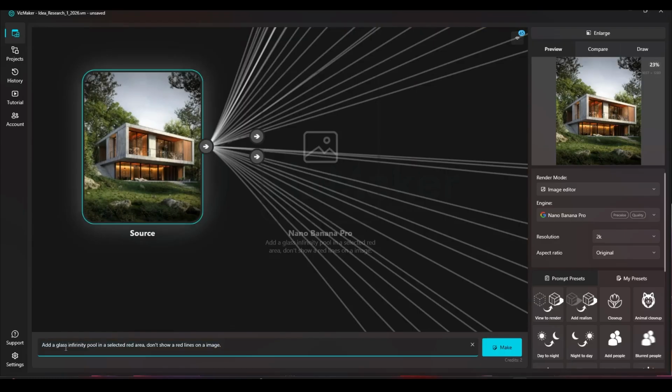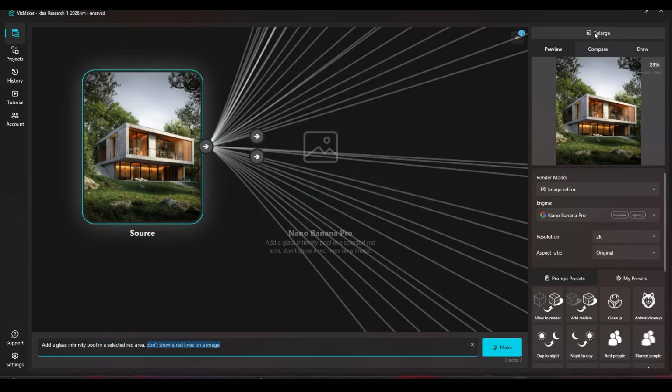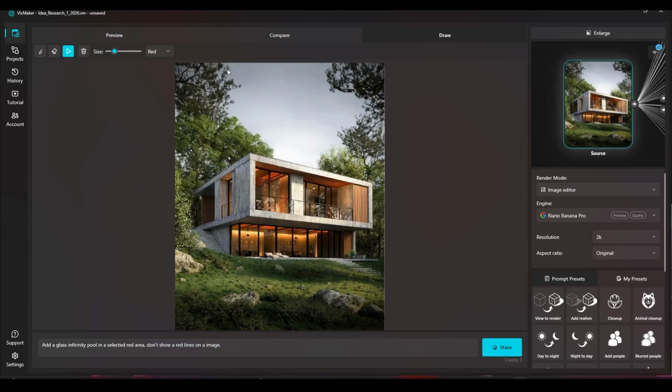Okay, so what do we have here? Add a glass infinity pool in a selected red area. Don't show red lines on the image. It's a negative prompt. As you know, sometimes NanoBanana is leaving our selected areas. I'm clicking this enlarge button here, and I'm drawing on the image where this red area should be. Let's draw a red area. I want a pool here.